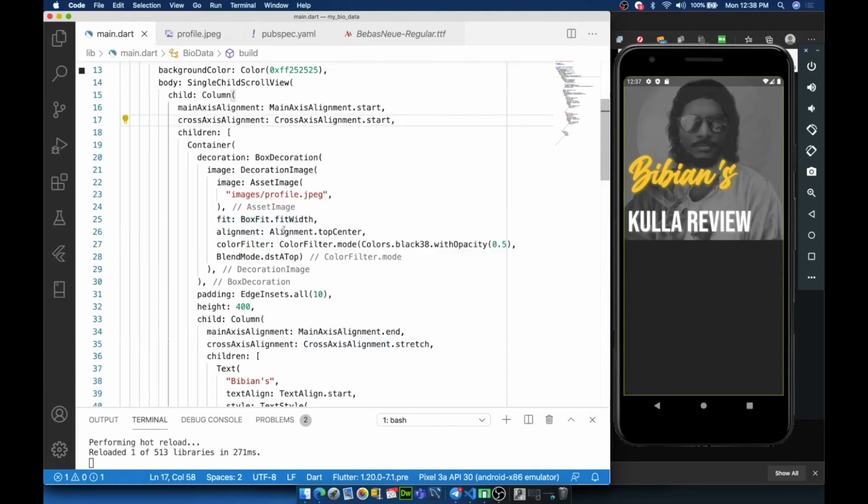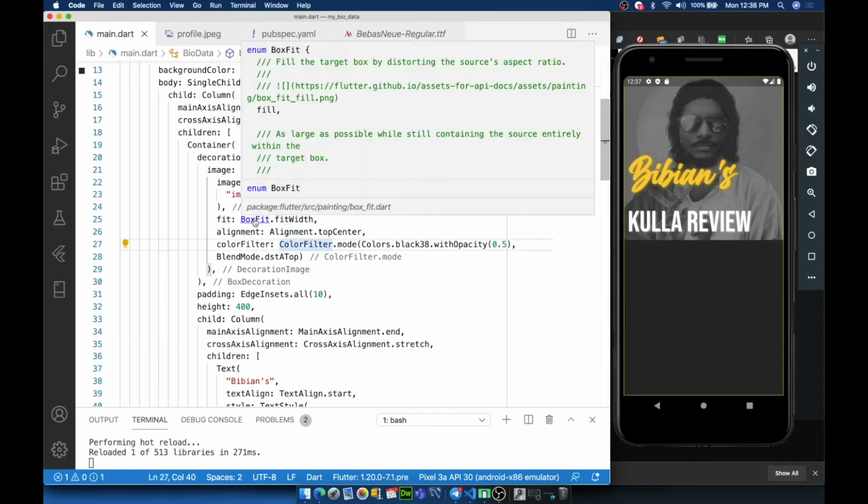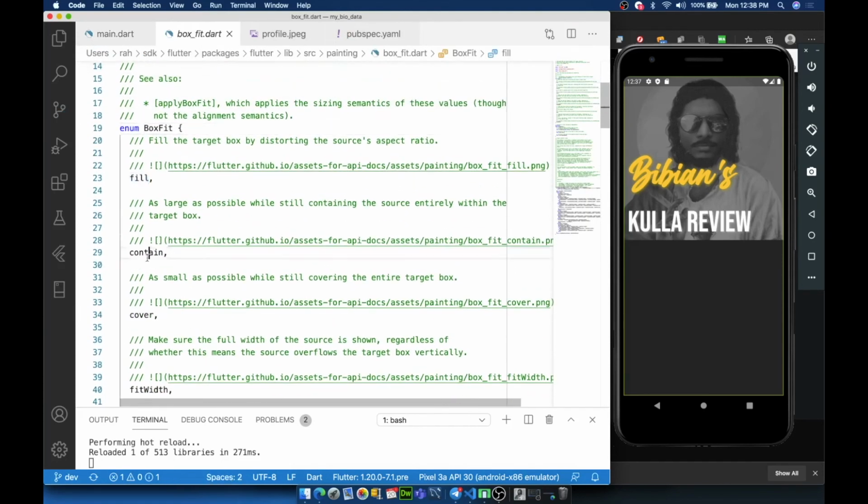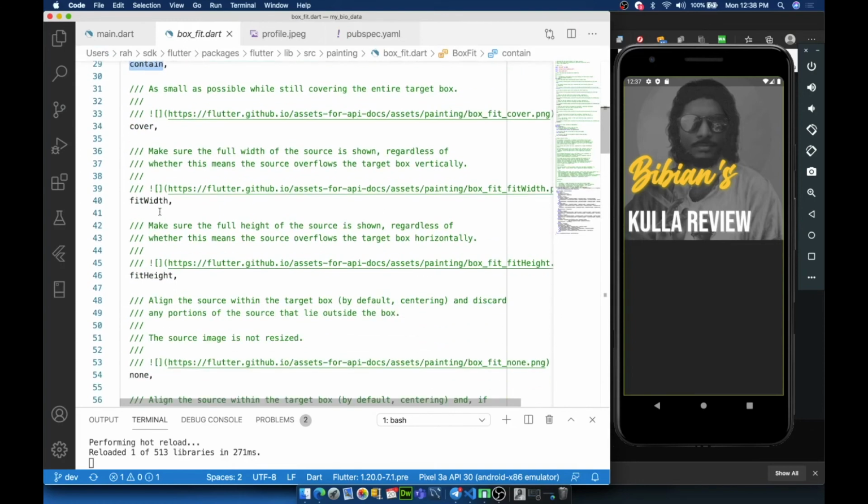Over here, I'm using this fit width, which means that the image will fit to its width. Let's say if the height is small and the width is large, then it will fit to the width. That's what I've done. You have a few other options as well. To know them, just do control plus click on this. You will see what kind of options you have: fill, contain, cover, fit width, fit height. I use fit width now.